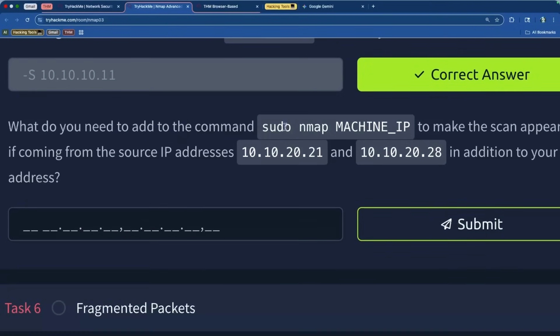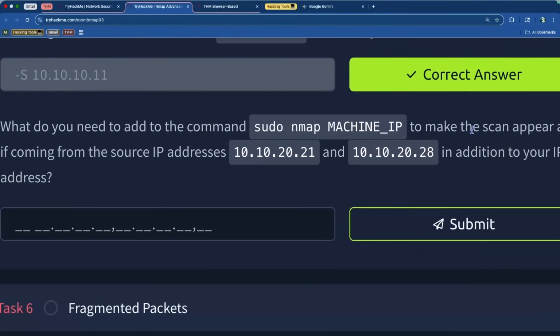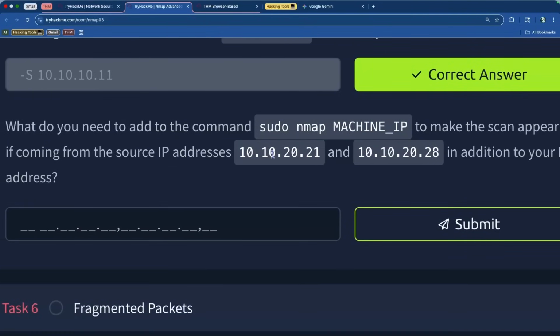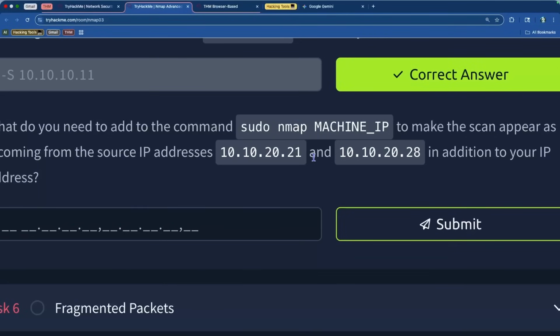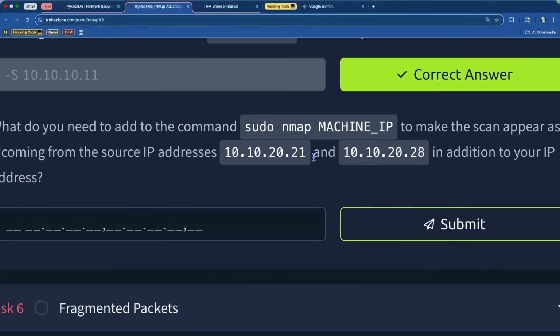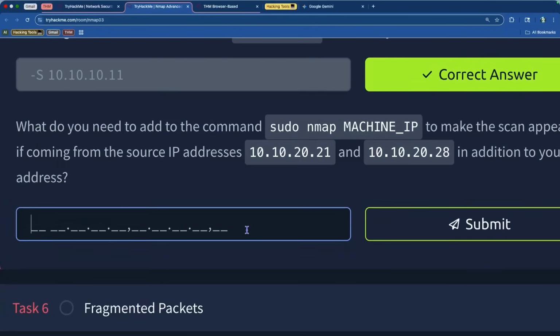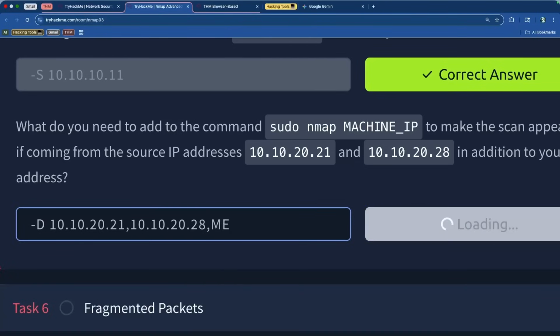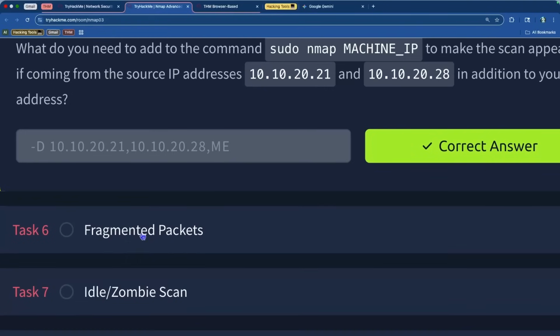So what do you need to add to the command, this piece right here, to make the scan appear as if it's coming from the source IP addresses 10.10.20.21 and 10.10.20.28 in addition to your IP address? So this is going to be the decoy portion. So we'll do -D, and then we're going to do 10.10.20.21, comma, 10.10.20.28, and then comma ME. And there we go. That's what we got.